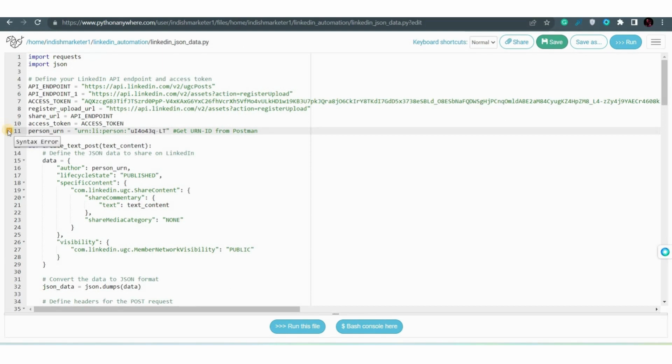You can see this red cross marking showing a syntax error in the LinkedIn JSON data file. Here I made a mistake with this quotation mark. I will remove this quotation mark. Now if I save it, you will see that there is no error. So I can safely run this program now.